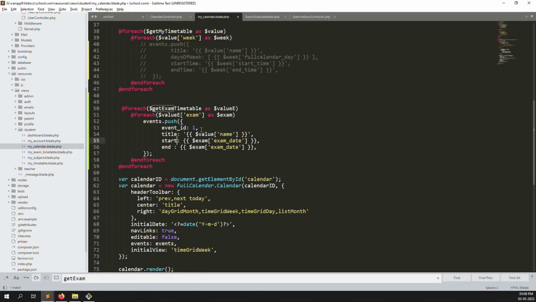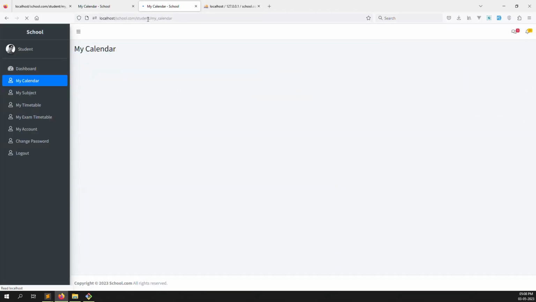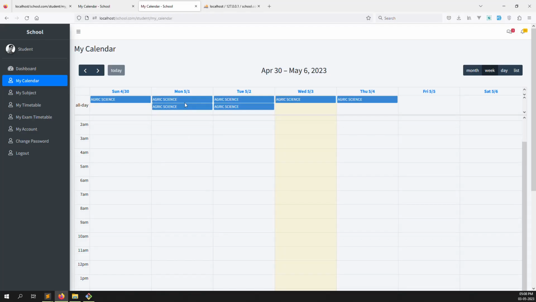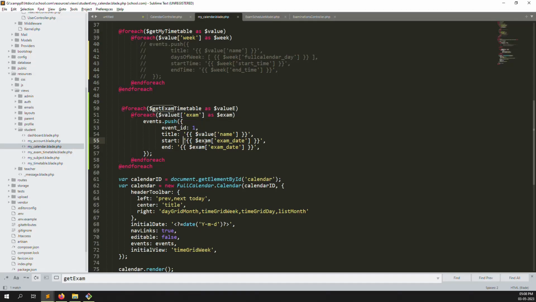Start and exam dates also. Okay, so start, title, title, start and end. Just refresh the page again. Because I did not add the double quotes, this is the reason it was not showing. Now you can see it's showing. You see? Let's go to month. Sorry about that, because I had not added this one. Sometimes I forget, but now it's showing good. What was the problem? I had not added this one, this was the reason it was not showing. Okay.